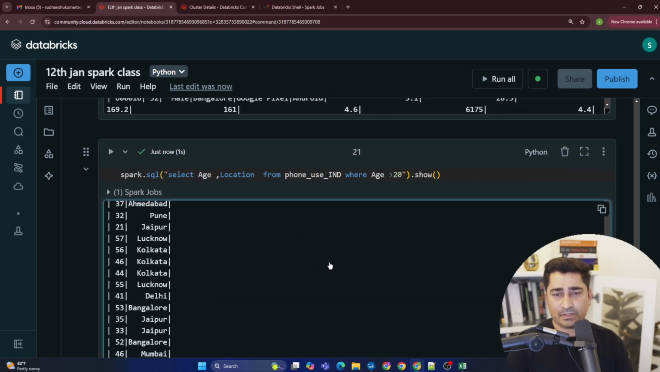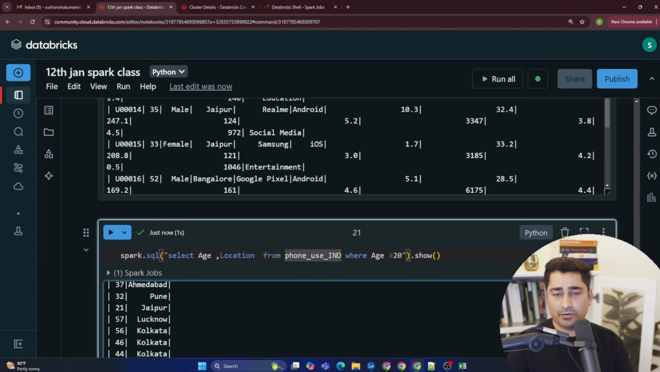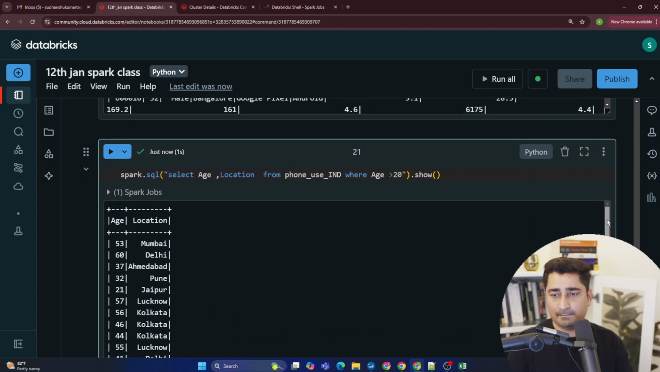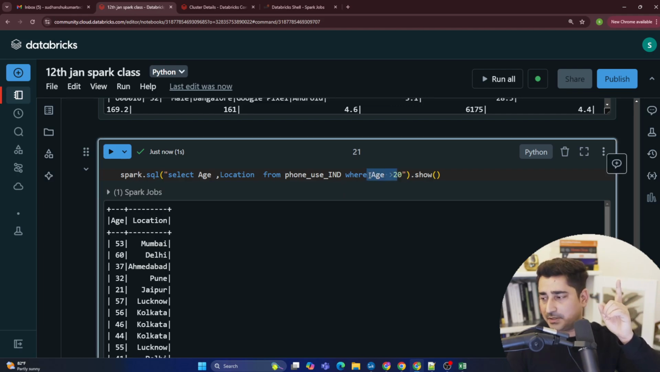Yeah. So now see, it is showing you age and location whose age is greater than 20. Before, for lesser than 20, I had executed it, right? So here I'm writing greater than 20. You will be able to write anything and everything. You will be able to write joins over here. You will be able to group the data. You will be able to write a query inside a query, which means a complex query. You will be able to write everything and anything. And that is the beauty of using Spark.